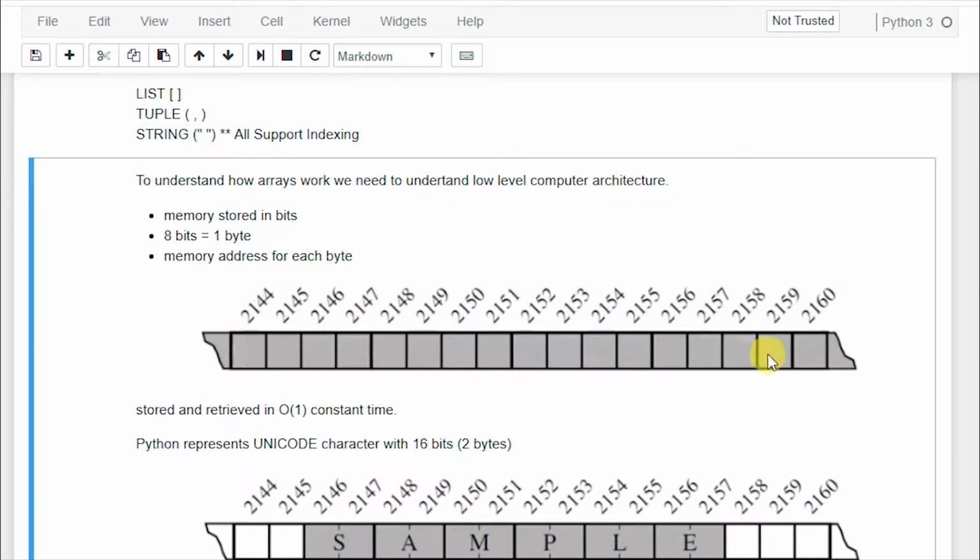So what I have here is a memory. Assume this is like your RAM, your random access memory within the computer, and each one of these numbers, 2144, 2145, 2146, etc., are like address locations. Now memory is stored in bits, but 8 bits is a byte, so we go by bytes when we're looking at this data. And then there's a memory address for each byte. So in this one byte here, 2144, it actually has 8 bits within it. That's how we're visualizing this.